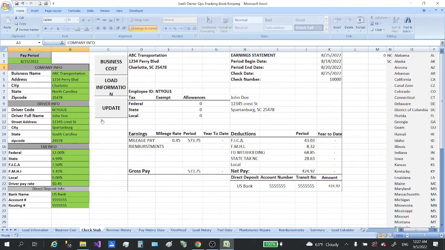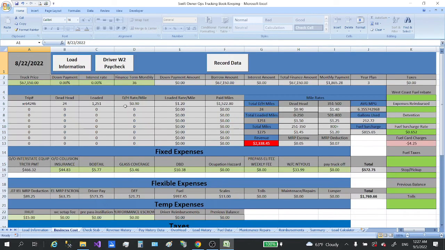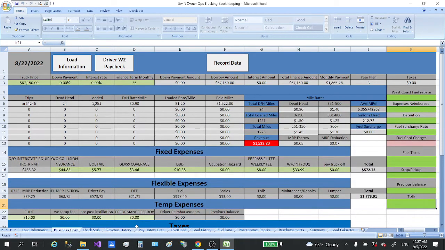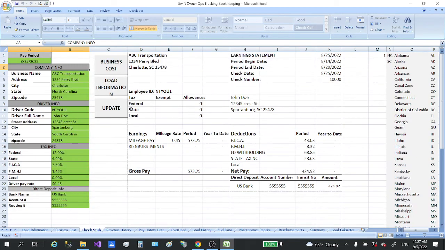All right. And let's go ahead and go back to business calls and click record data. All right, so now it recorded all of the data for that load. Now let's go ahead and go to my paycheck, and let's click the update button. And what that's going to do is update my record. It's going to record all of that history.